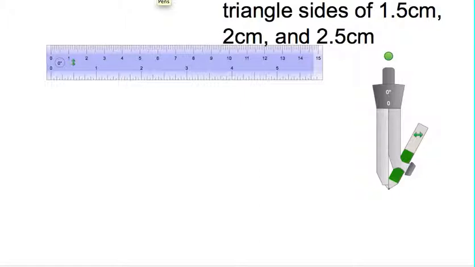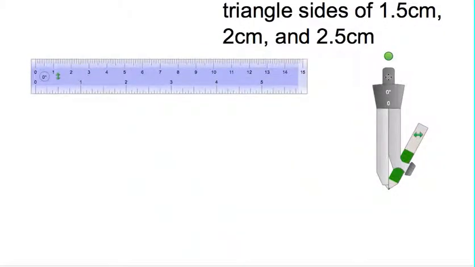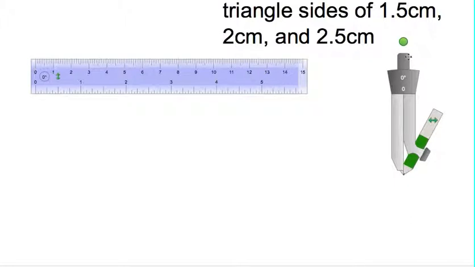First things first, our goal in this example is to make a triangle with sides of 1.5 centimeters, 2 centimeters, and 2.5 centimeters. What we will need to be able to do this is a ruler and a compass. And if you're in my classroom, the compasses are located in the back of the room where the calculators used to be.